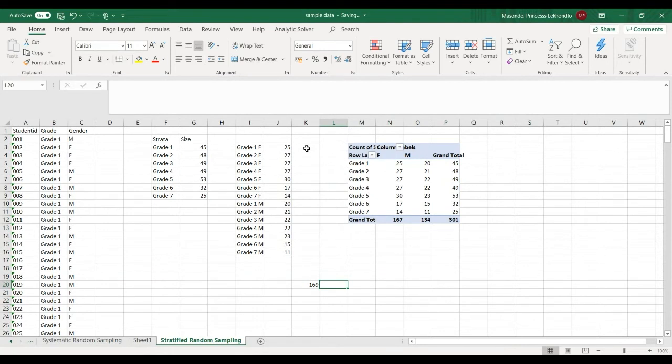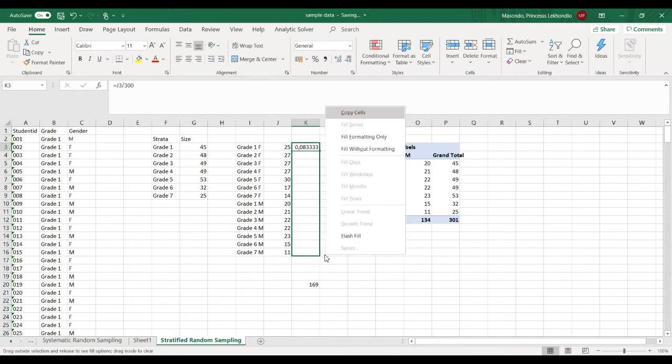So there are several ways. The one that we frequently use is proportional to size. So I will come here and ask, how much does this group contribute to the population? I take 25 and I divide it by 300. So this is the share. I will divide each one by 300.